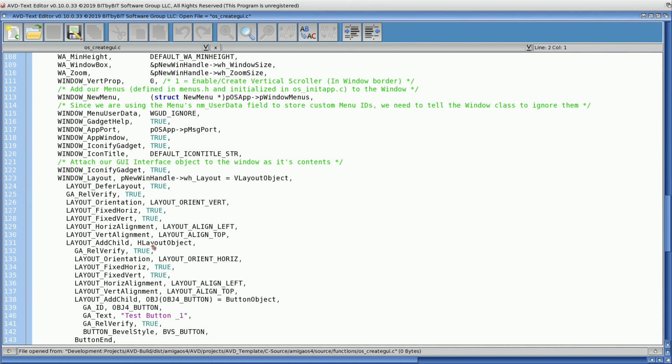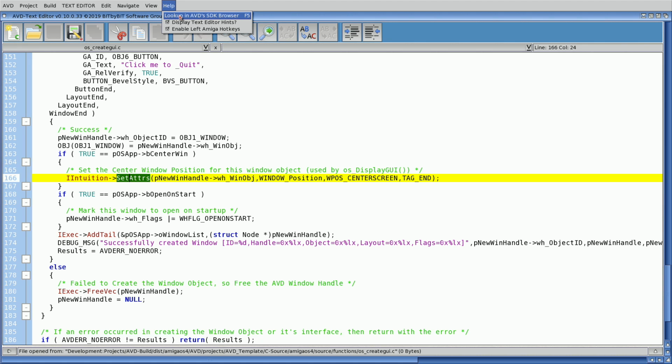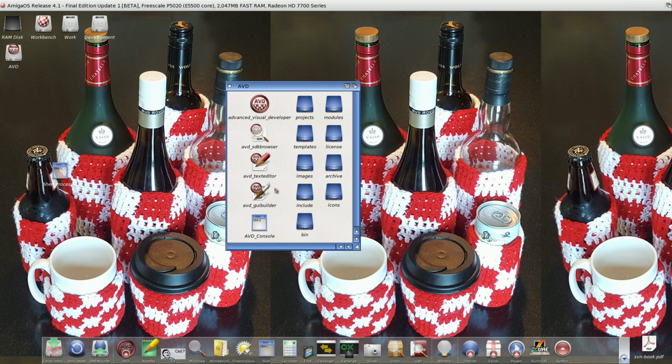But let's say we're looking at a function. Here we go, SetItARs. And you want to know more about it. So I can just select that, and I can go up here, or I can hit F5, that's the hotkey for it, and I can say look up in SDK Browser. And with any luck, it's not going to want to launch. All right.